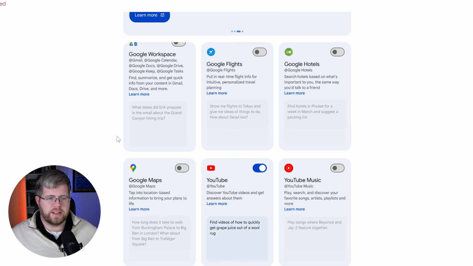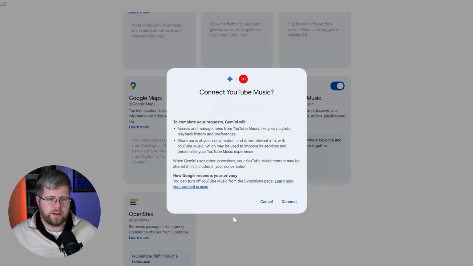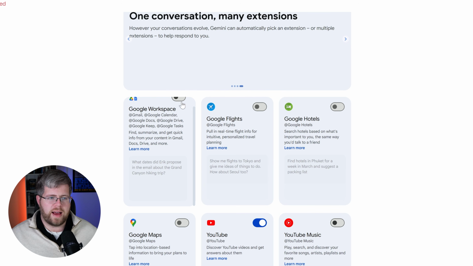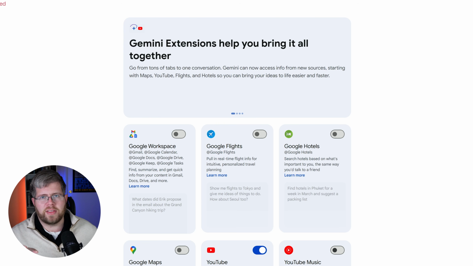You can have it connect to YouTube Music. I'm actually going to turn that one on. Google Maps, Google Flights, if you wanted it to help you book flights, which I don't know if you really would want to do that, but you could do that, as well as all of your Google Workspace. So it's definitely got the advantage when it comes to interface integration.